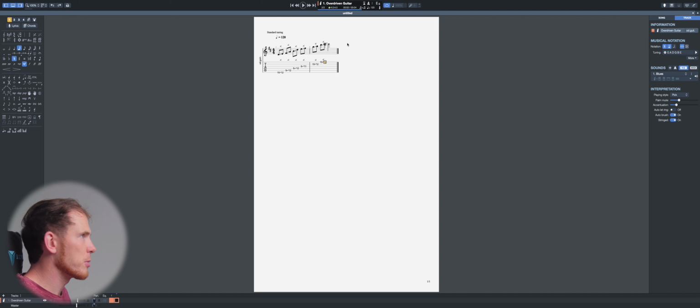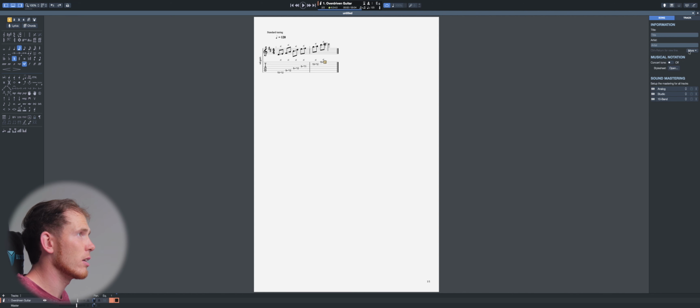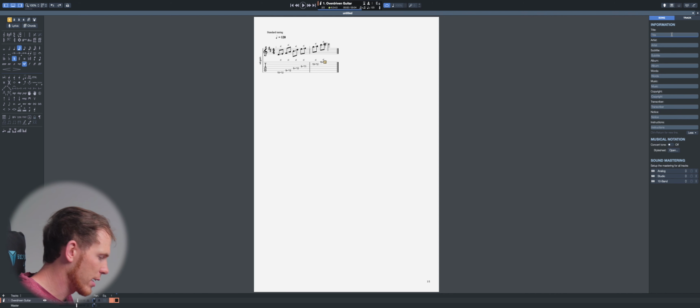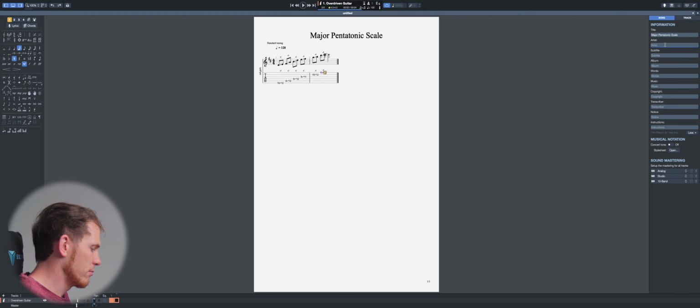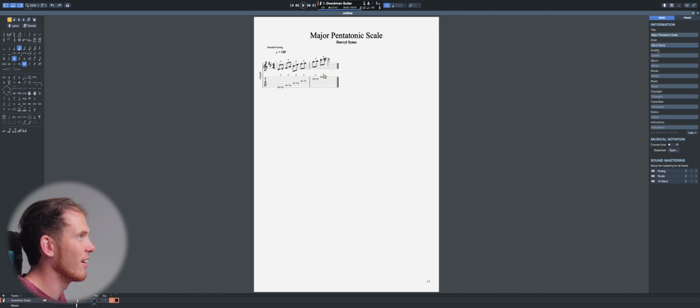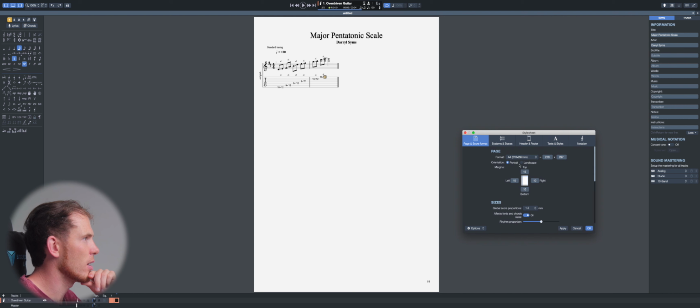Now, if I was finished with this particular piece, I can go over to the song section here. If you click more, you can add a title, so major pentatonic scale, artist Darryl, and so forth. And if you didn't like the generic font and layout, you can also go to style sheet and start customizing your own style sheet by changing all of this information.